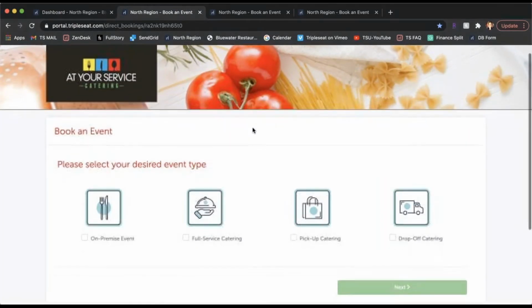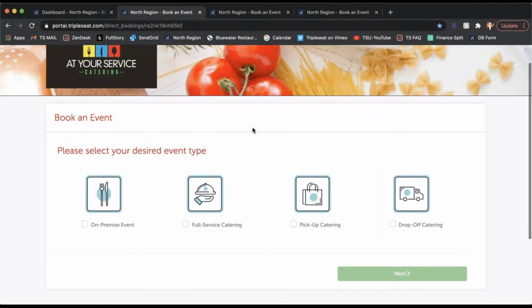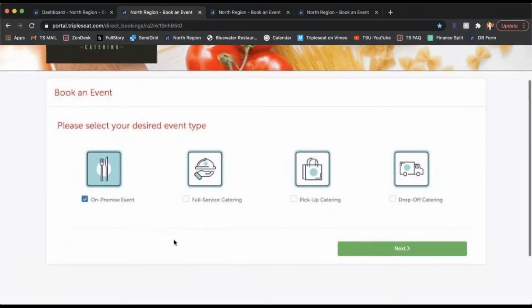So from here, your customer can select the type of event they want to directly book, and we have a few different options, which are on-premise, meaning at your venue in one of your rooms. They could choose full service catering, where your team would go to the location that they specify to cater their event. They could select pickup catering or a drop-off catering order. So I am going to select on-premise for this example.